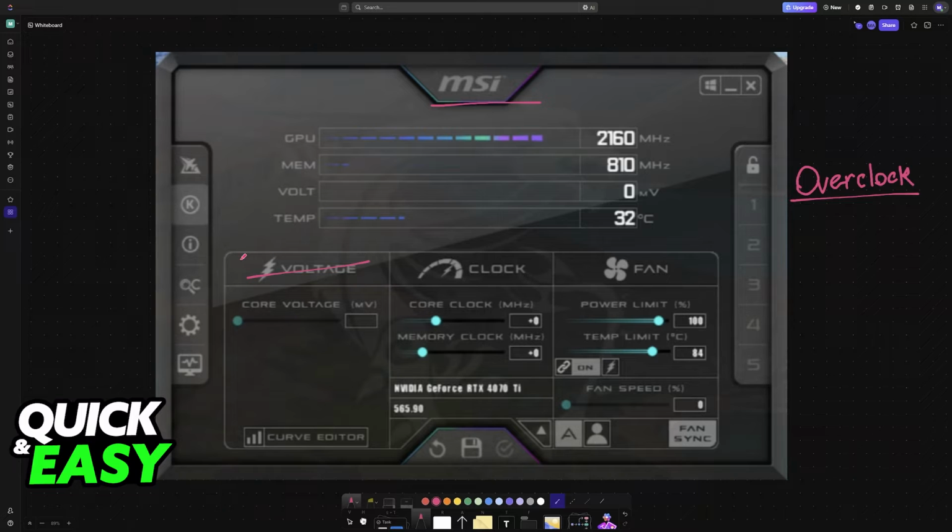So you shouldn't mess with the voltage at all. When you open MSI Afterburner, do not mess with the voltage because the return is too little. Unless you absolutely know what you're doing, I wouldn't recommend this at all.